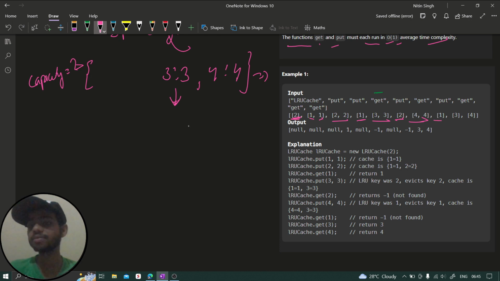Fine. Then I'm trying to get a 1 value, right? So 1 is not present in our dictionary. So we are going to return -1. You can see again a -1. Then we are going to return 3 because it's asking for 3. Then it's asking for 4, so we are going to return 4.